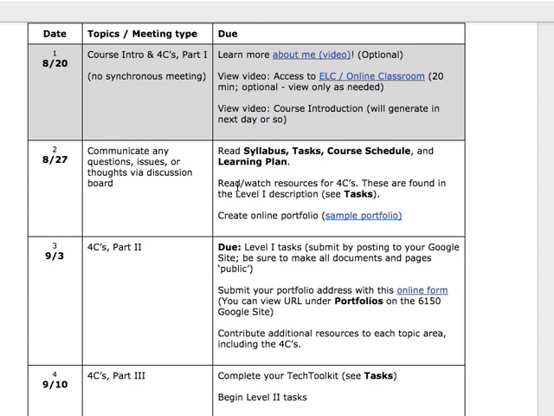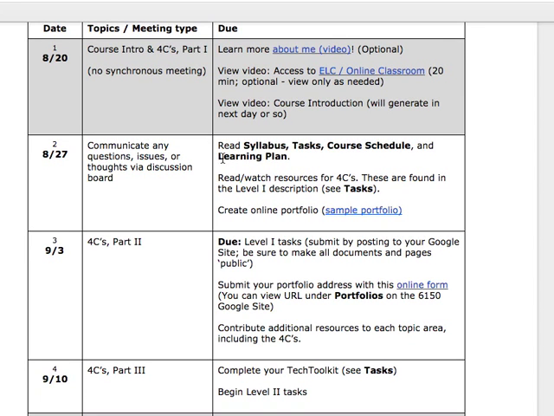But yeah, under the due column are all the things that are due. So you can see watching these videos is what's due this week. And then for next week, read the syllabus, take the time to read through everything, look at the tasks, create your online portfolio, and in particular, read and watch the resources for the 4 C's that are found in the level 1 description, which I'm going to take a minute to show you now.